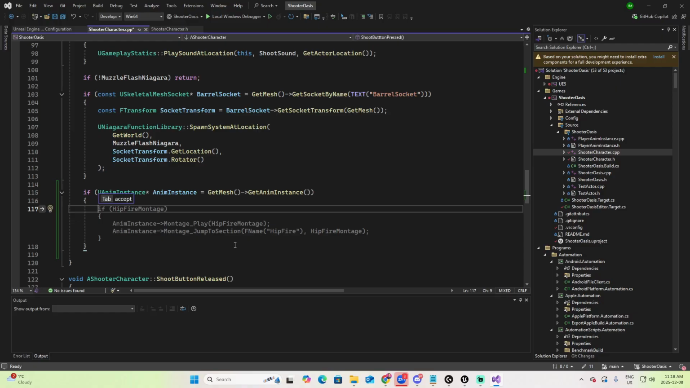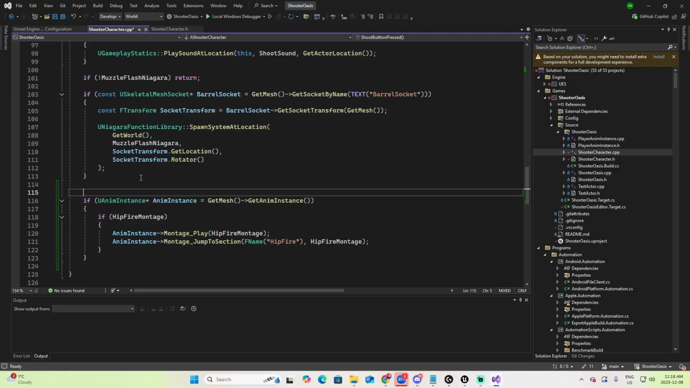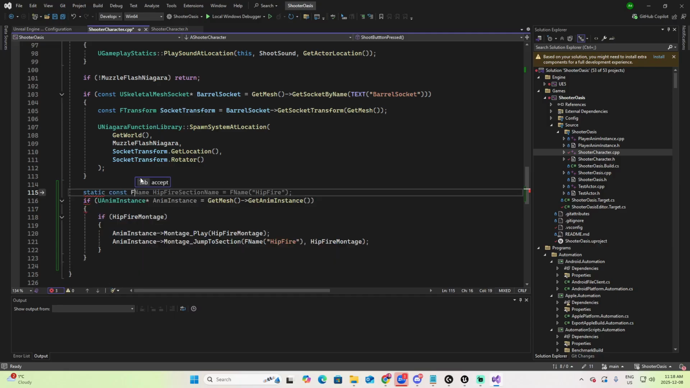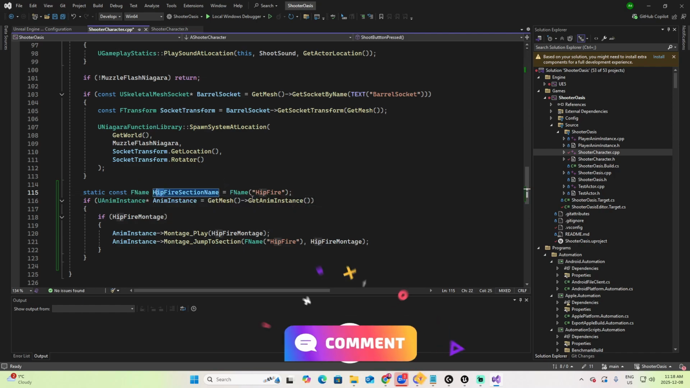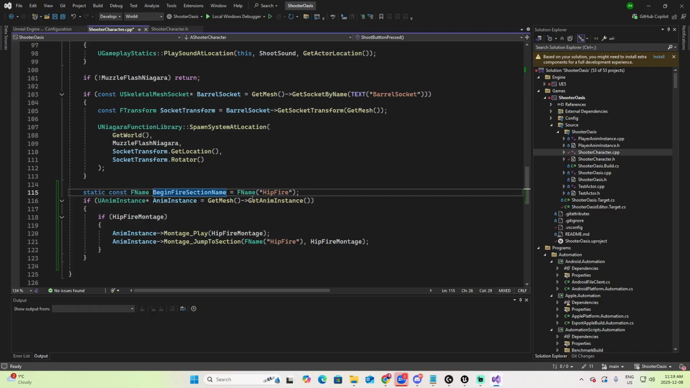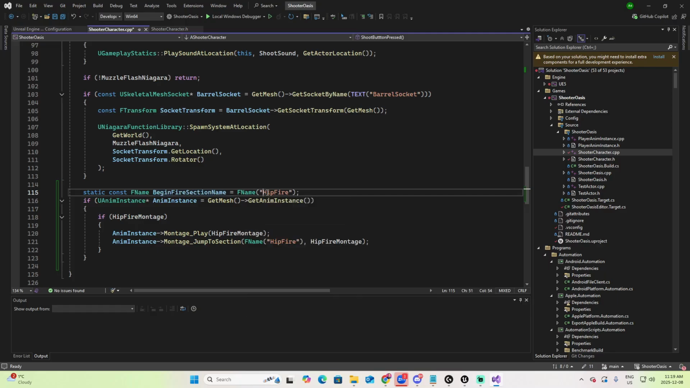At this moment, I'm going to tap, but I'm going to add some changes. The first thing I'm going to change is I'm going to add a static const fname. Oh, look at that. Beautiful, beautiful suggestion. And I will take it. The only thing is I'm going to change these names. I want the begin fire section name, and I can call it fname begin fire.